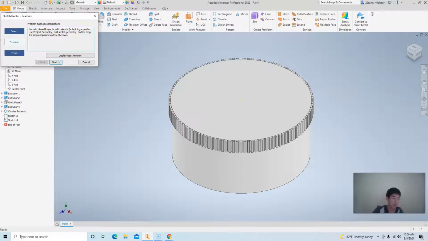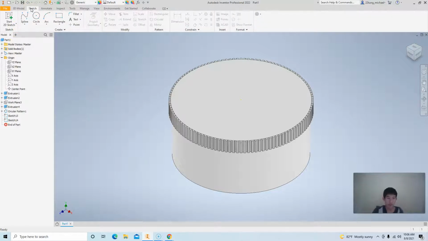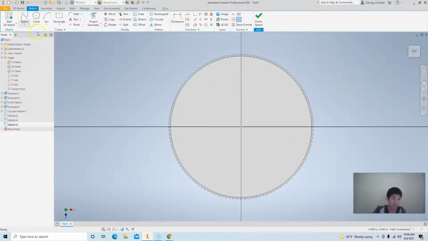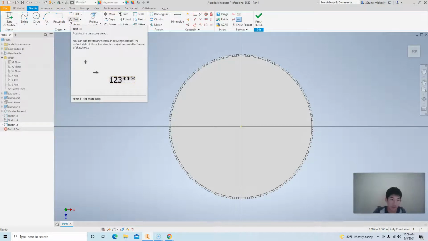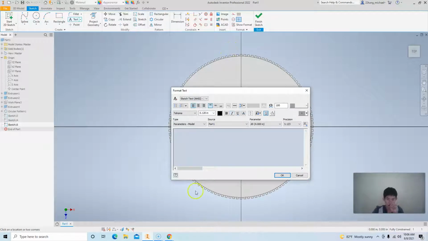This is a common problem: people just want to go straight in and emboss, but you need to first create something to emboss. You can't make the stuff that you want to emboss in the embossing feature. You need to make the items first, and then you can click the emboss tool. So we're going to make a sketch on top of the jar and click text. It says add text to the active sketch.